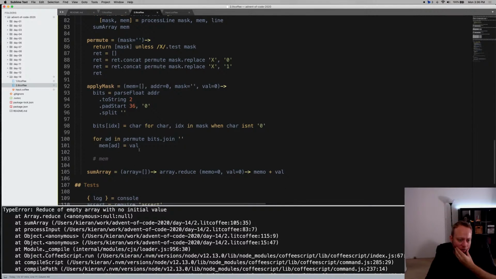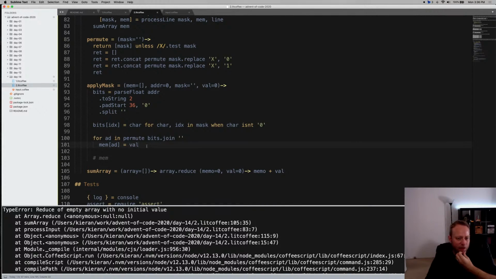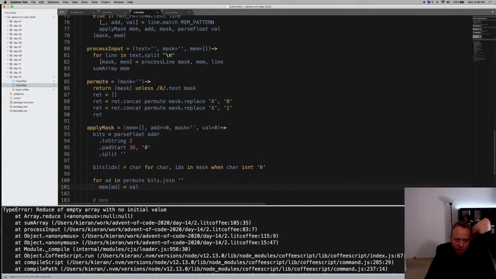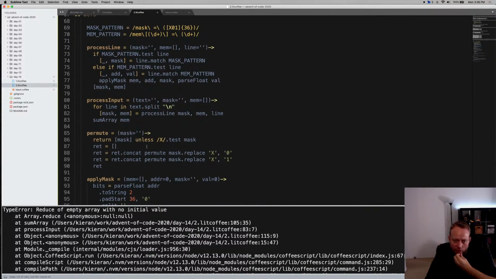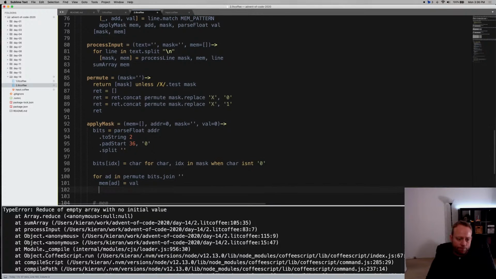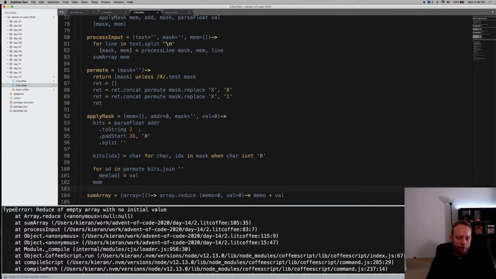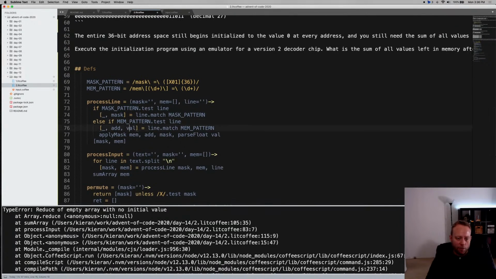Okay, so I guess what we can do is return new mem from here, which is what we were doing here. And then up here, we can say mem equals that. And that's still not reduce.